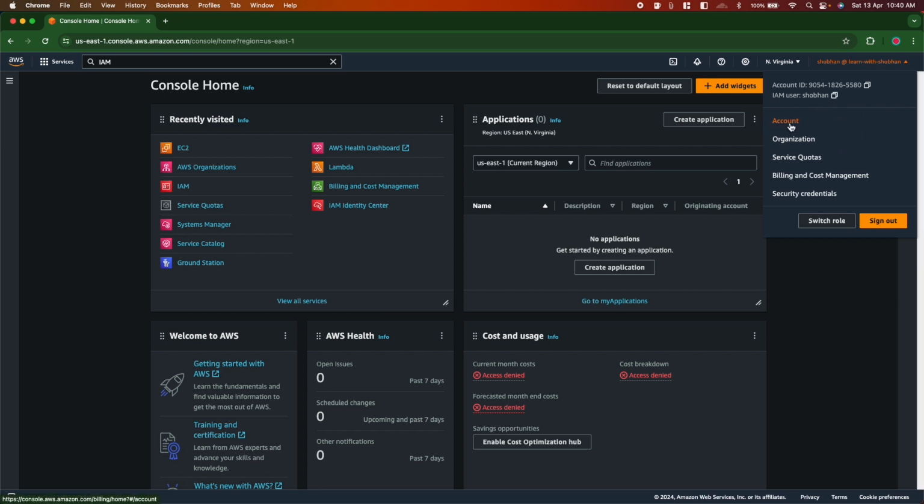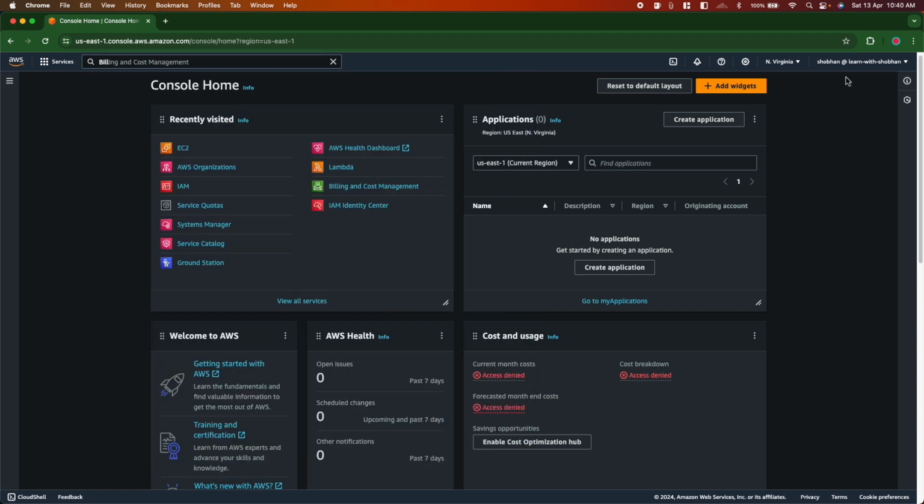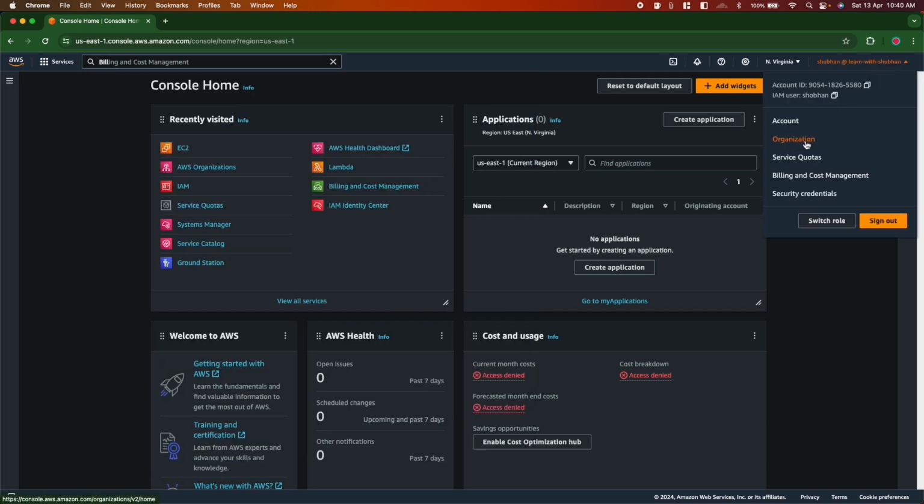Then if you click on this account, it will take you to the billing section. Okay, so that's another service. We'll be learning that in upcoming videos. So you can go from here or you can click on this billing and cost management, or you can search here as well, billing and cost management. All right. Next, organization. Like if you are running an organization and you have multiple accounts, so you can manage those from here. Service quotas.